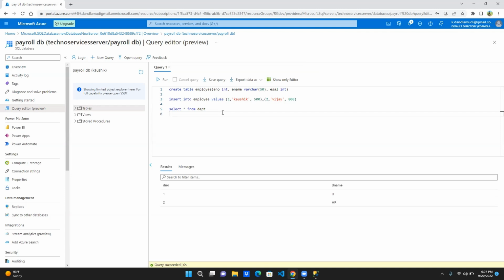There are a few things which will not be supported here. Basically, it will not support linked server, and there is no SQL Agent for jobs. So a few things are not there. Otherwise, as a developer or data engineer, more or less it will be the same, right?